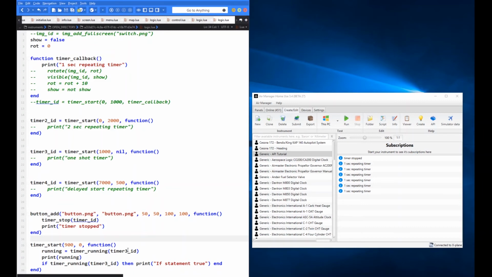monitoring here, and we're saying, well, not if it's running, but just give me the status of timer 3 and store it in the variable running, and then just below that I'm going to say print running. I could just say print timer running, timer 3 ID if I wanted to, it's the same thing.